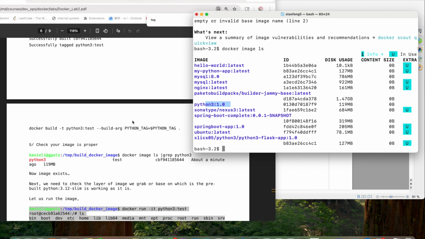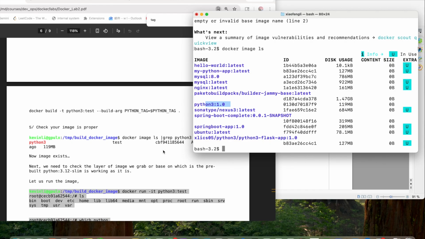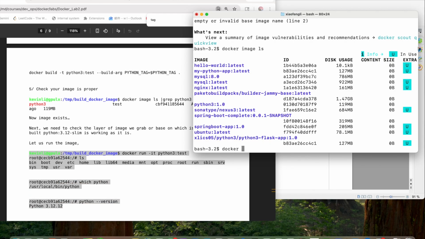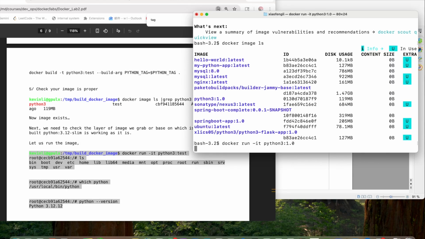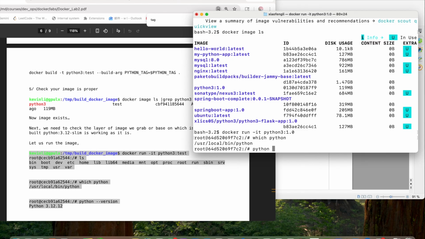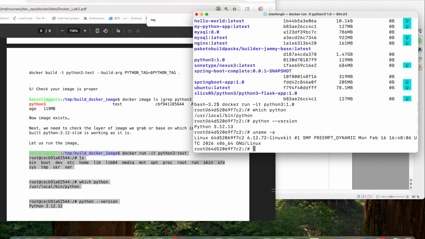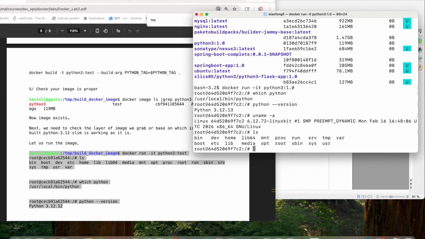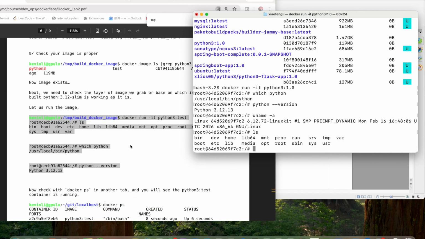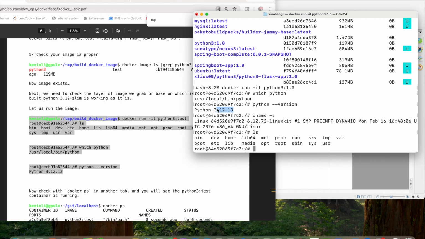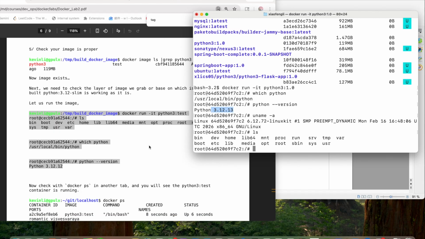Let's check if the image is proper, right? So we have that image, but we want to run that image. So docker run -it python3. This is not a test. Right now it's python3 1.0. Let's see that. It is there. And then which python? Let's see. Python version. It's good. uname -a. All right. This is the root of the Python. 3.12-slim is 13. Okay, that's good.